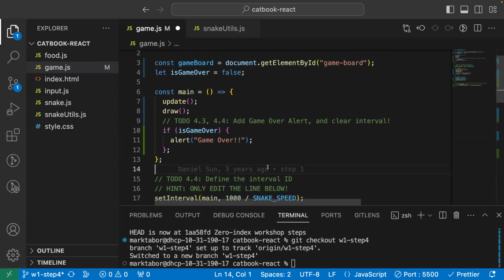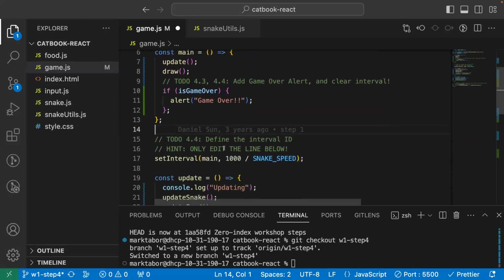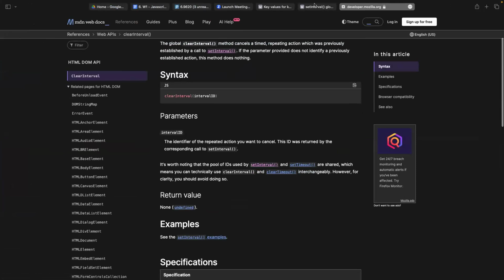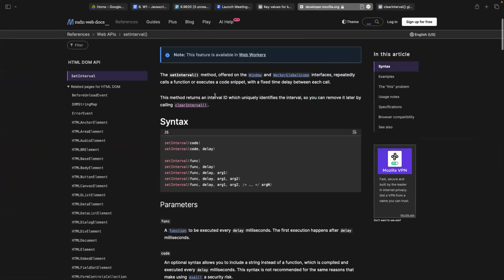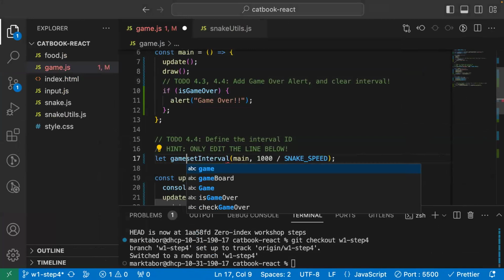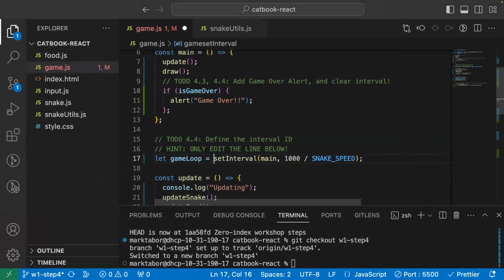And lastly, for the last step, we want to define the interval ID and clear the interval whenever the game is over. In the documentation for setInterval, setInterval returns an interval ID, which identifies our interval. Initially, we just called our function setInterval, but we didn't define it as anything. So now we'll let our gameLoop equal the ID that comes back from the function setInterval.